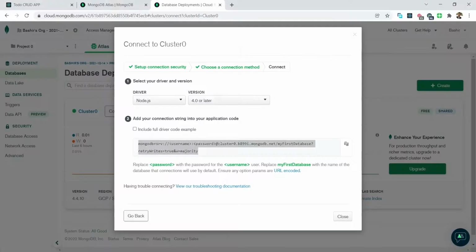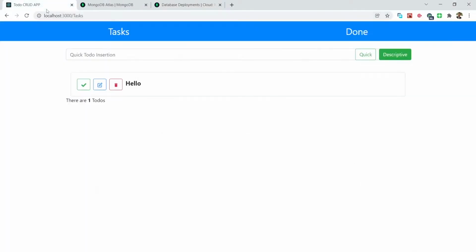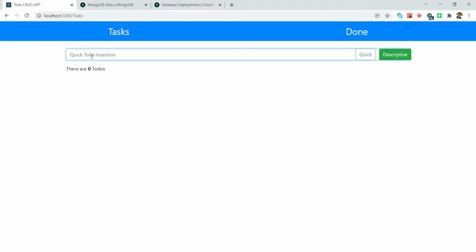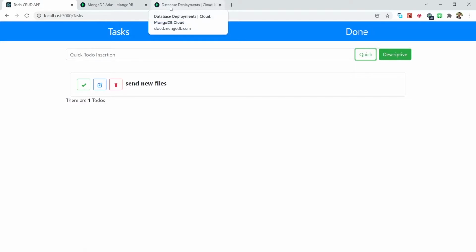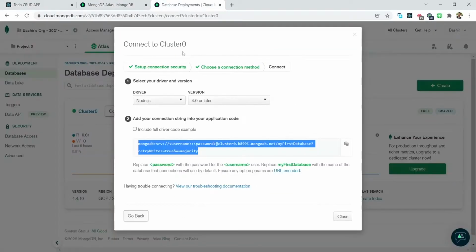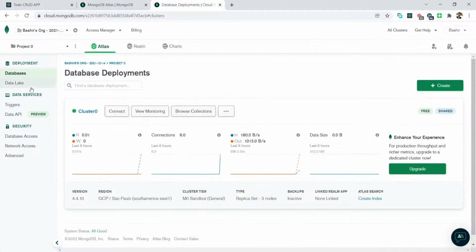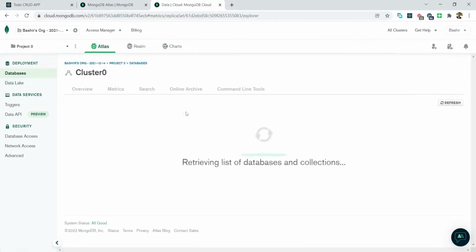To test, let's come to our front end and send some data to it. So I just want to send new files. Add. The data is added. To check whether the data has come to the MongoDB Atlas or not, let's come to MongoDB and see if we have the collection.